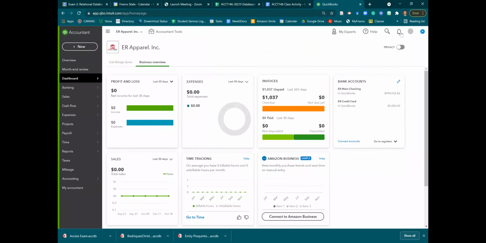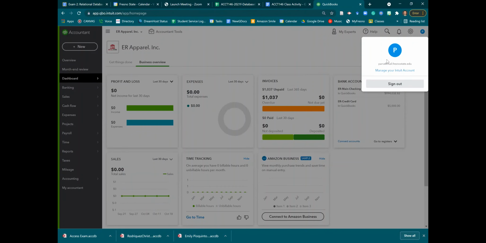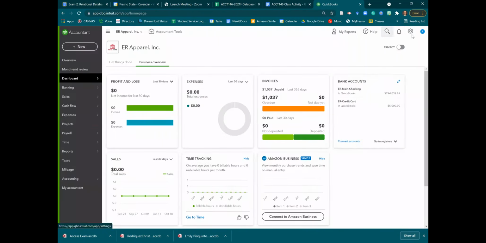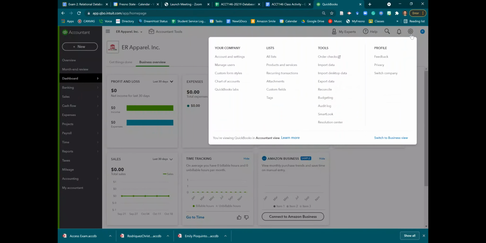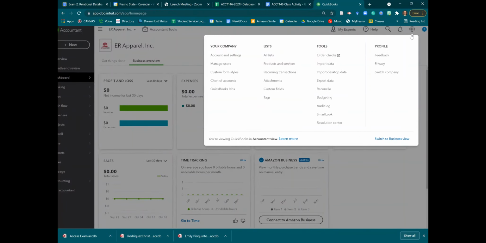So, how about notifications? Anything that you need to know? This is more about your actual Intuit account, your QuickBooks account. It should be free for now. All right. And here comes the gear.